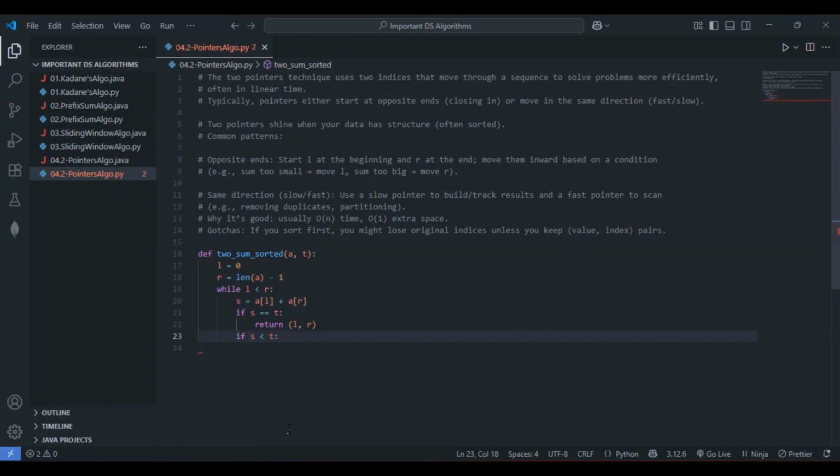First condition, if sum matches target, then we are returning indices. If the sum is too small, then we have to move the left pointer to right. So let's write for that one. If sum is smaller than the target, then we have to move the left pointer. So l equals l plus 1. Simple. Else if the sum is too large, then we have to move the right pointer to left, right?